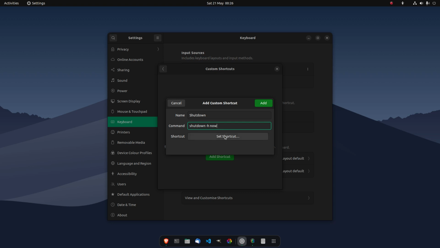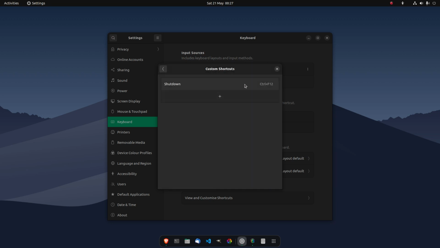Now we need to set the keys that are going to invoke this command. So we say set shortcut. What it's saying now is enter the new shortcut, and you can see the arrows pointing to the keys there. So what it wants us to do is to put in the keys that are going to invoke that command. I want to use Control and F12, so I'll press Control and F12, and here it's taken those shortcuts. It says Control and F12, and it's going to run the command Shutdown -H now. So I press Add, and it's taken that here. Shutdown is now mapped to Control and F12, and I can close that screen down.